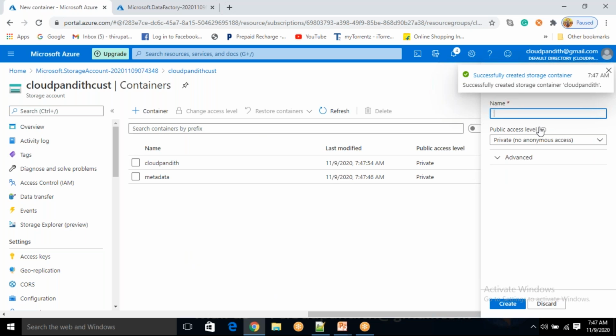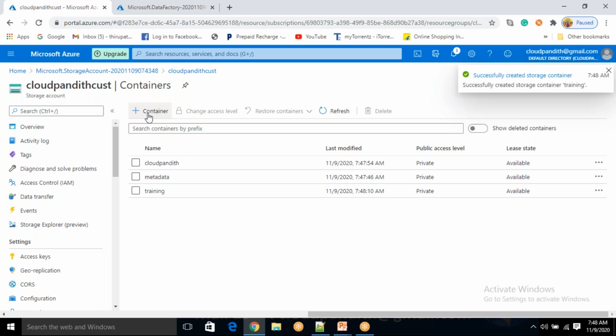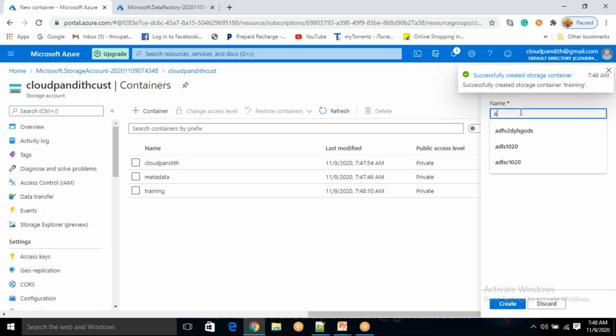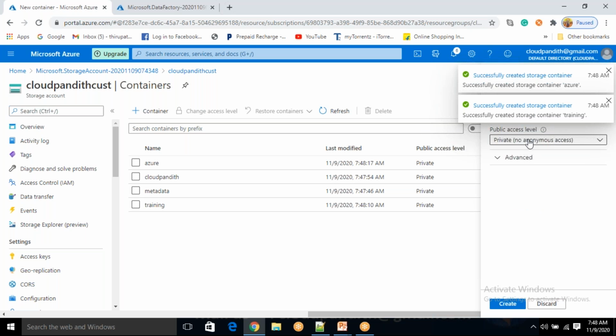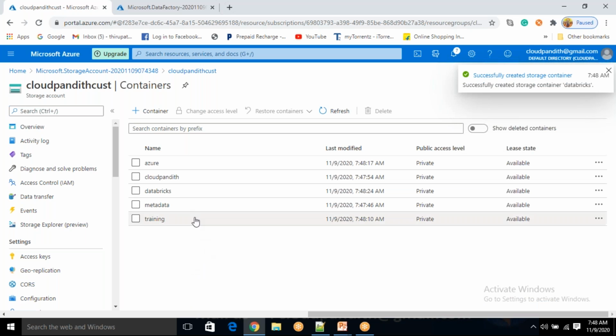Now click on container. Then the next container is training. Create it. Next container is Azure. Create it. Next container is Databricks. Create it. Okay, so in total, you see, I have 5 containers, out of which only these 4 are the normal data containers.